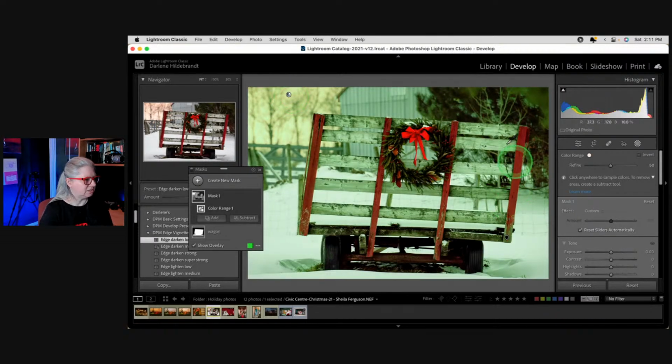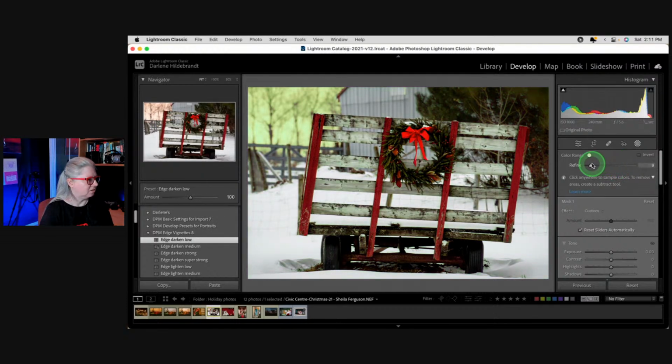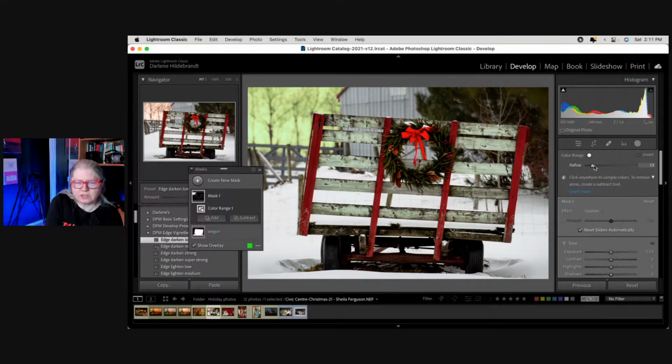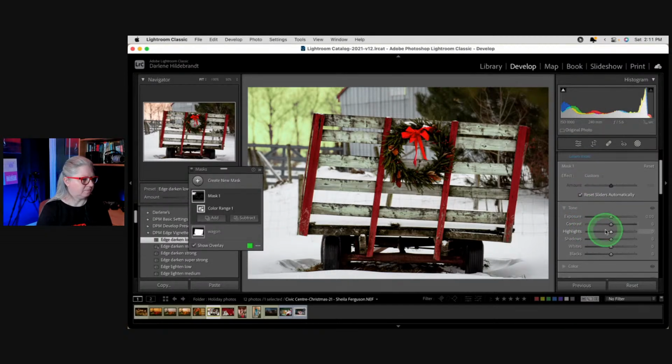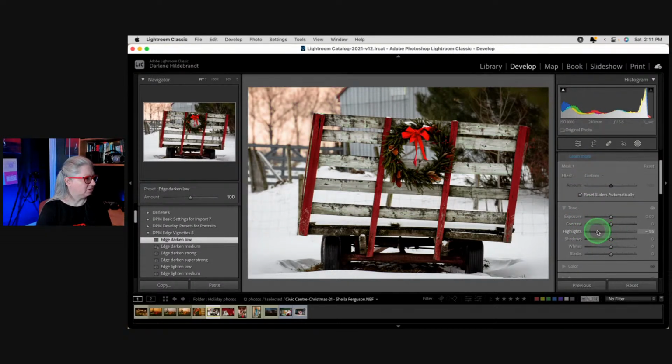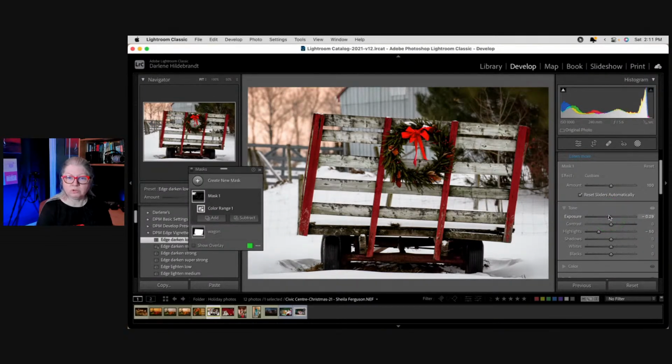Okay, so it's selected everything, and then I'm just going to refine it a little bit. See this slider here? Now look at that. There we got the sky. So there's more than one way to get the selection that you want if it doesn't pick the right thing immediately. So I'm going to lower the highlights and darken the exposure. Okay, so now the sky has this really nice warm glow, and it brings out the color even more.